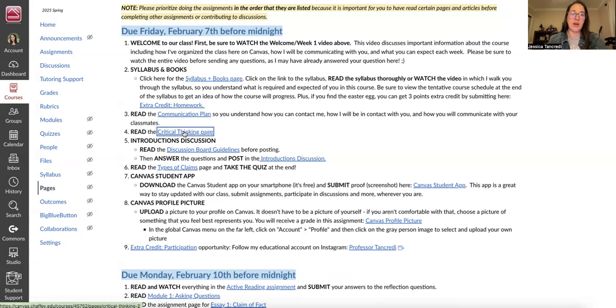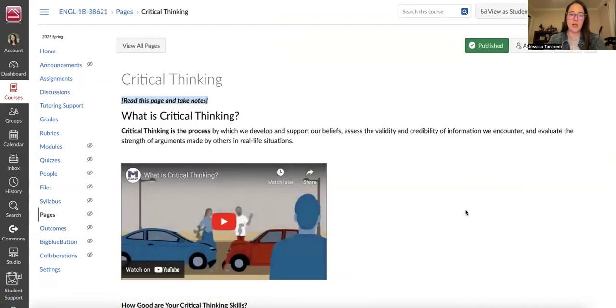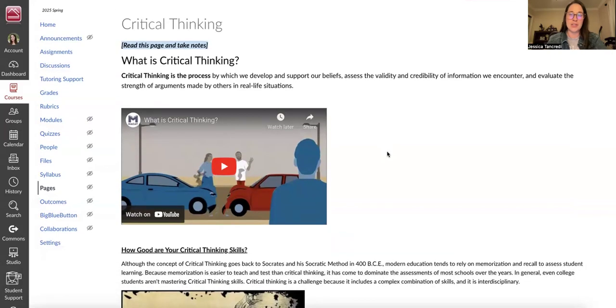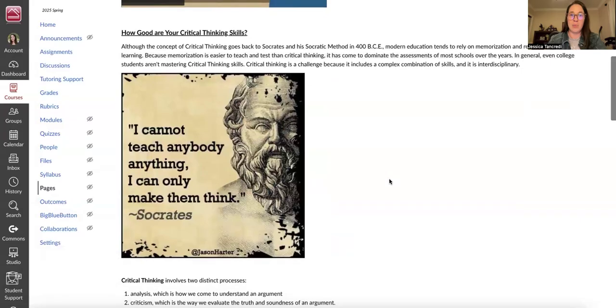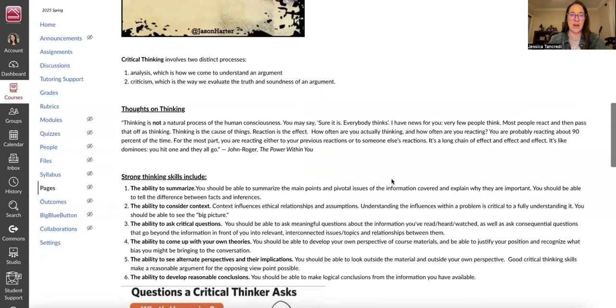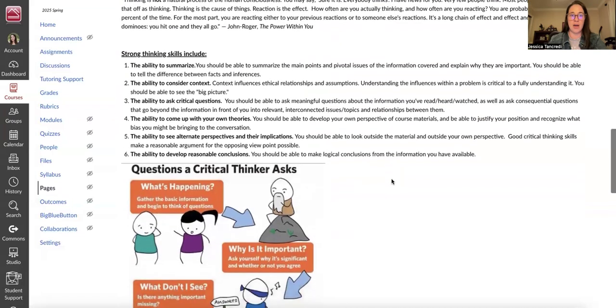Okay, next up is the critical thinking page. So please read through this. I would highly recommend that you take notes, although you do not need to submit anything to this assignment. This is English 1B advanced composition and critical thinking. So we want to start thinking about what is critical thinking? What does it look like? What does it mean? How can we practically be critical thinkers? So this page offers a lot of interesting and useful information about that.